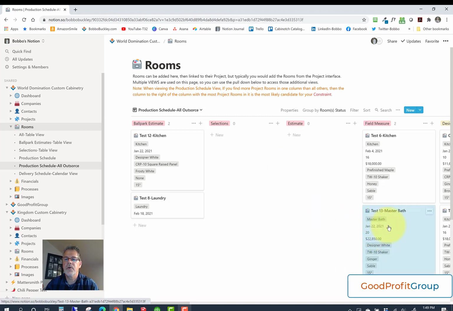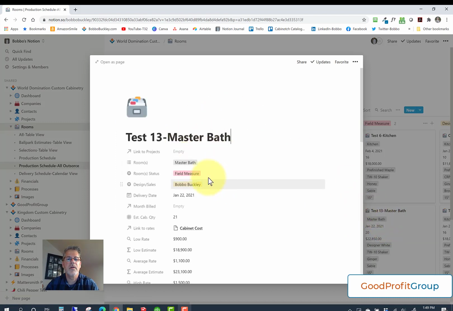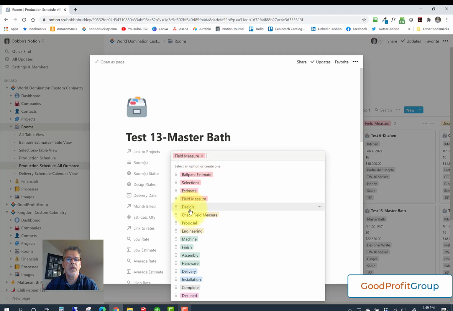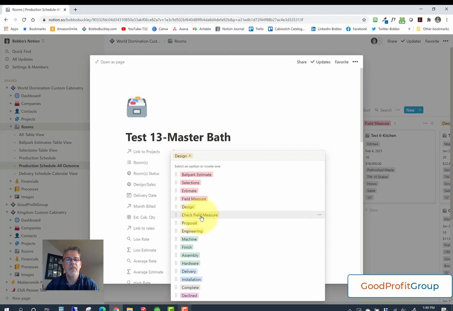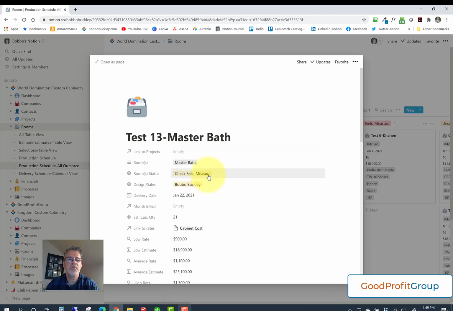But you could also, if you had gone out and field measured it and you were getting ready to design it, just come in here and pick it here. It does the same thing. It just moved it over into that next column. Then when you get done designing it, you move it to double check your field measurements and just continue to move this thing through the process.